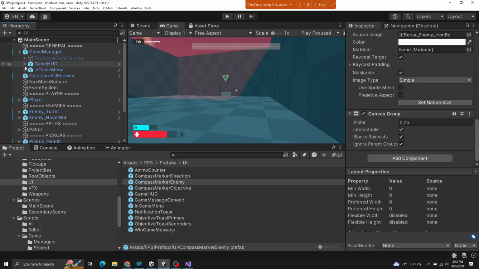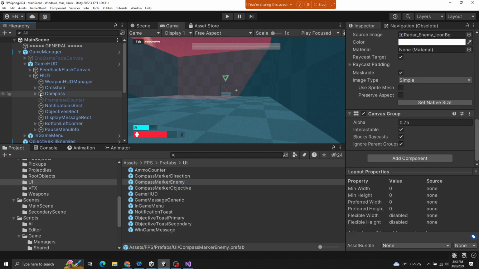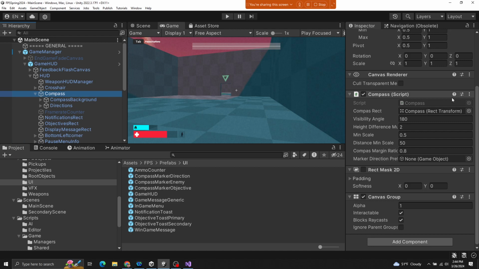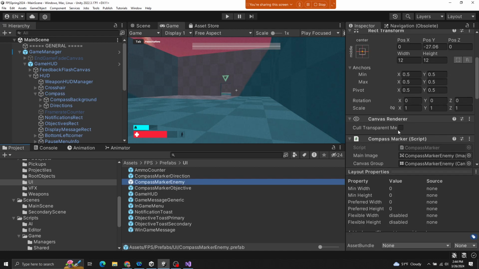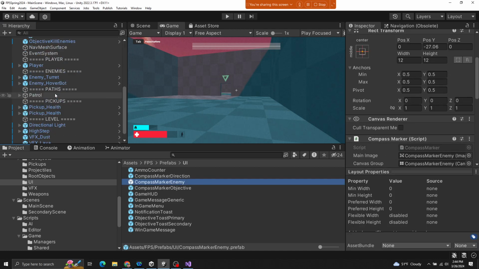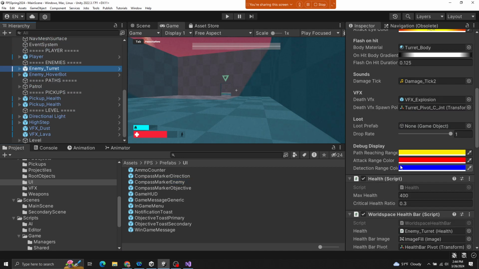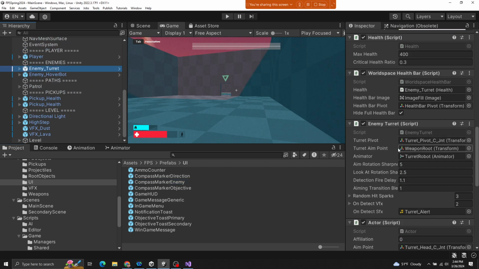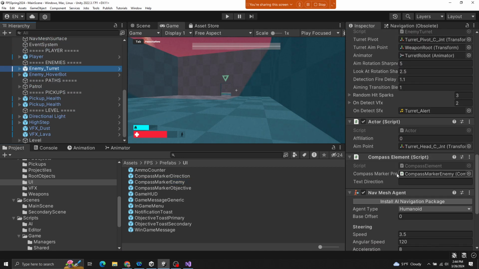And this will get created underneath the compass UI part here. And between the compass script, the script that's on here, compass marker, and the script that's on an enemy or whatever else you want to appear on the compass, you have compass element. So those three scripts, that was it for the whole class.